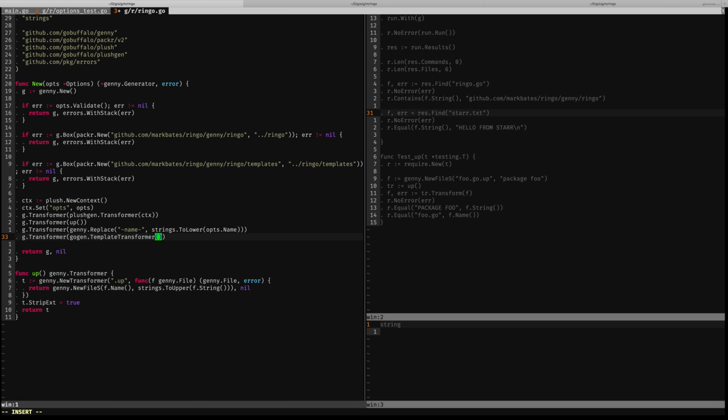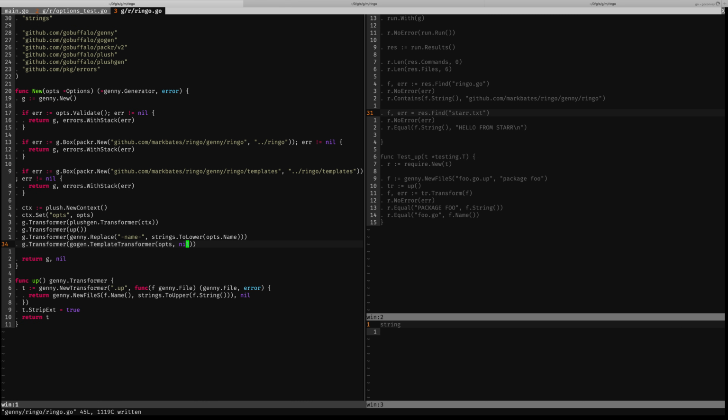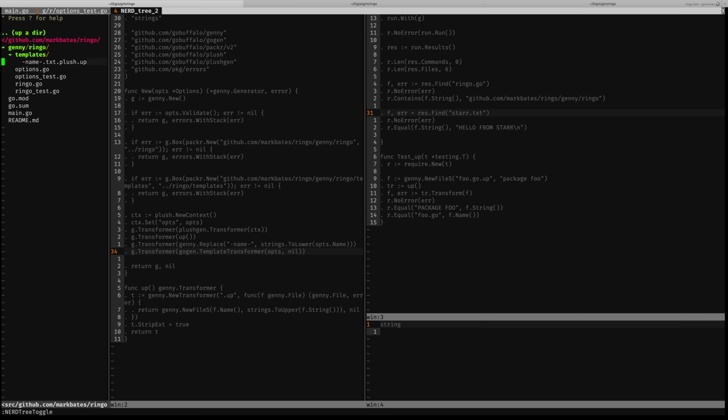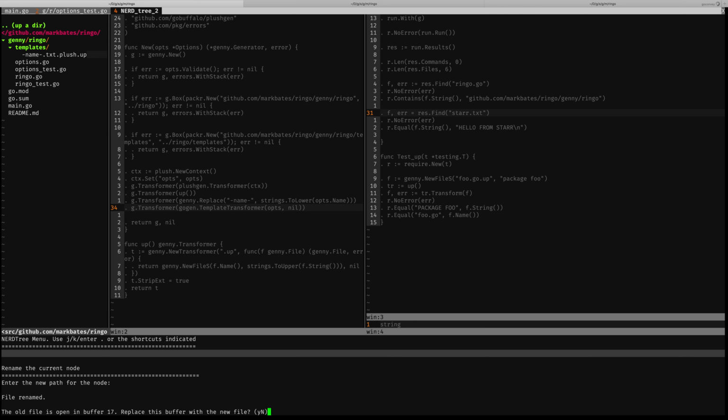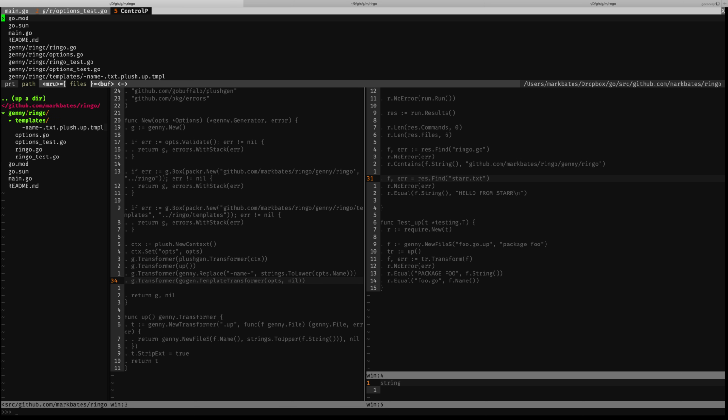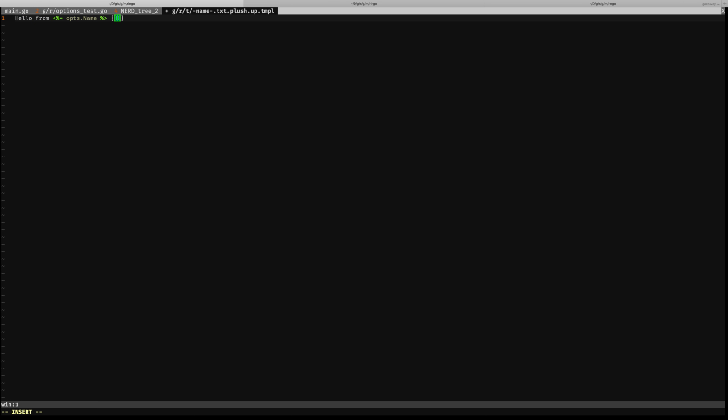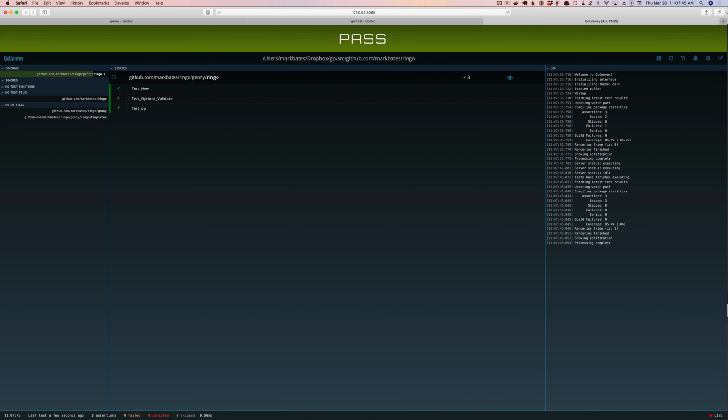The GoGen template transformer is going to find anything that has .tmpl as its extension, and it's going to try to run it through the Go templating system. Now we can give it whatever we want. So in this case, I'm going to give it options, and then we can give it some helpers here. And I'm not going to give it any helpers. I don't need any helpers. But I am going to add one more extension to this crazy file of ours here. So I'm going to open up this here, and now I'm going to add .ops, but just .name. And this time it passes.